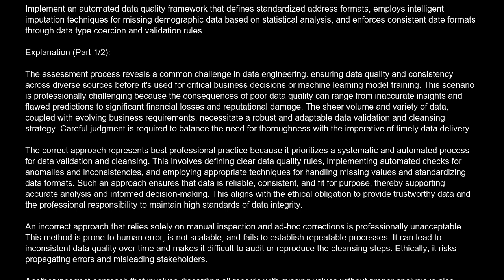An incorrect approach that relies solely on manual inspection and ad hoc corrections is professionally unacceptable. This method is prone to human error, is not scalable, and fails to establish repeatable processes. It can lead to inconsistent data quality over time and makes it difficult to audit or reproduce the cleansing steps. Ethically, it risks propagating errors and misleading stakeholders.